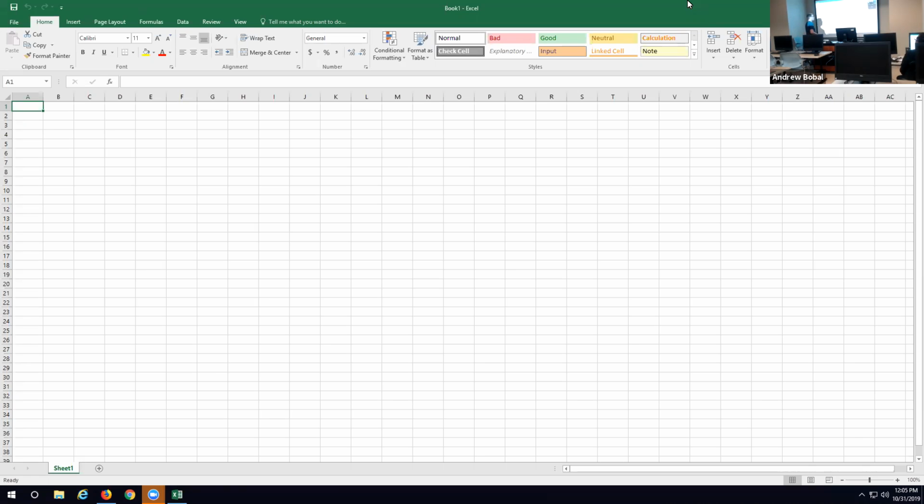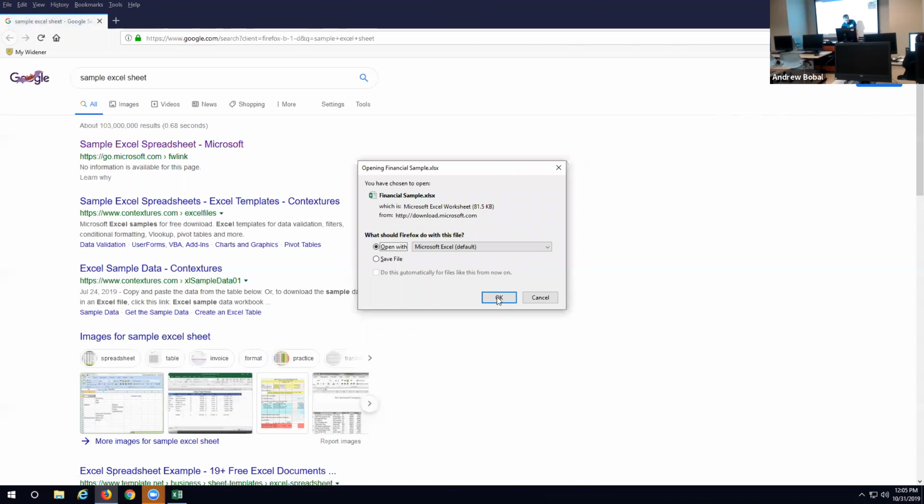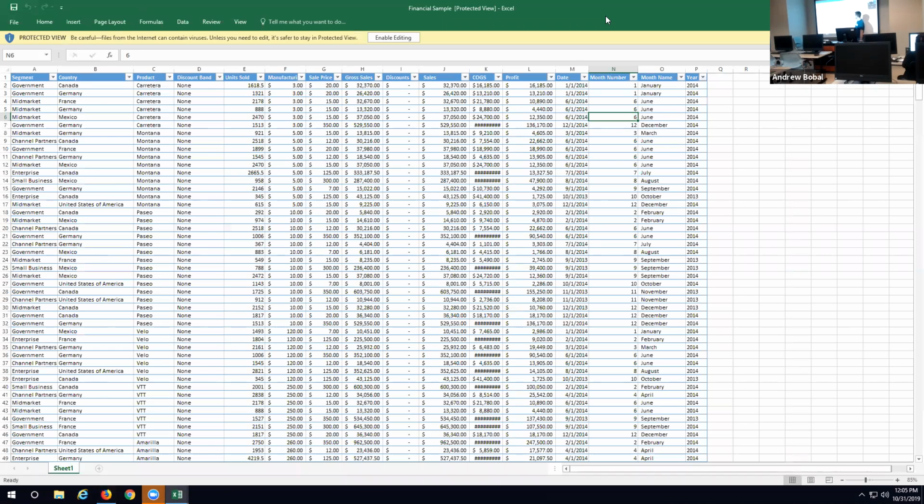We're going to work in two different places. If you open a browser, you can type in your Google search, sample Excel sheet, and then this nice link comes up right here from Microsoft, which is a great Excel sheet. It has a whole bunch of fields in it, a whole bunch of columns, and we're going to take a look at that. I think the name of this is Financial Sample, and you see that we get a whole sheet like that.